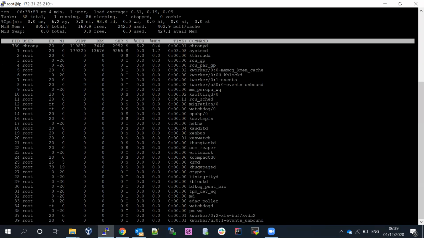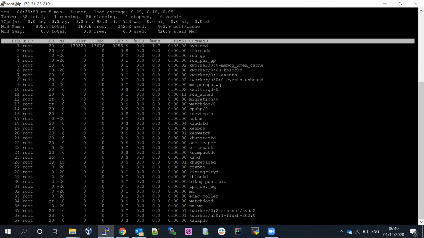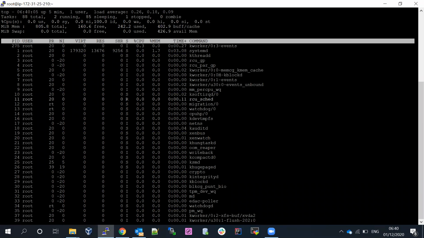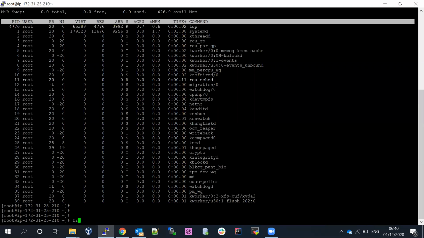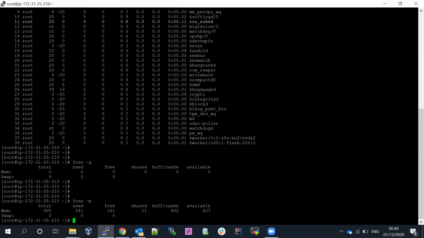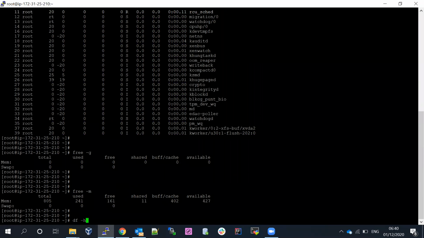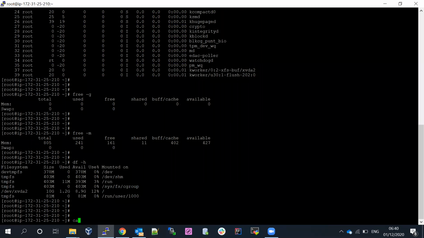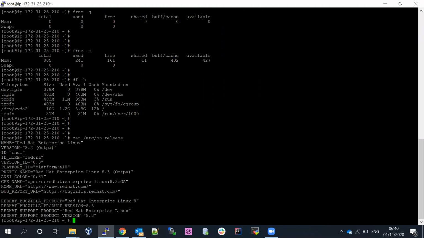If you use top, in the same way we work in a Linux environment, we can work here. There is no difference. The only thing is that creating a server and logging in to the server is a little bit different compared to working with a normal Linux server. Even if you use free -m, you can see how much memory is free. This much is available. df -h shows the file system. Everything will work. You can also see cat /etc/os-release, which shows what OS release I am using. The name is Red Hat Enterprise, version 8.3.